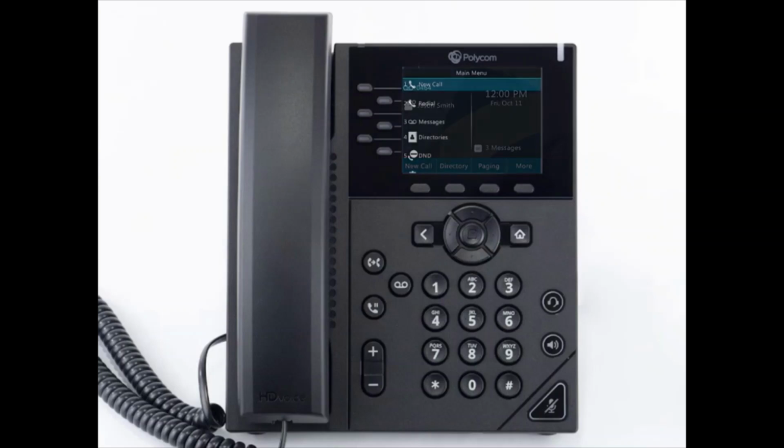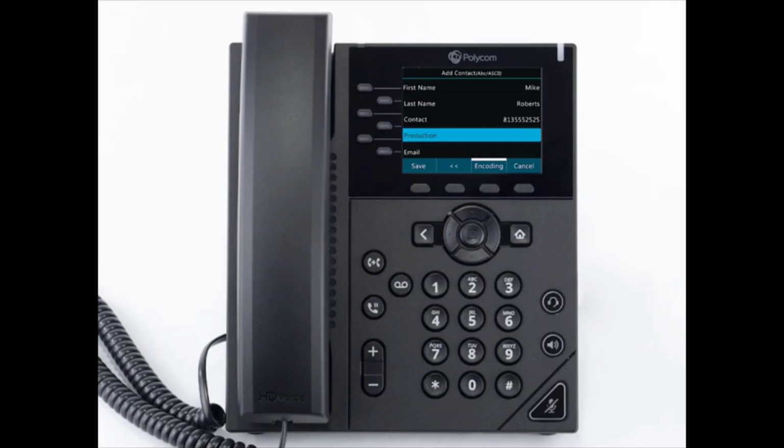From the home view, use the navigation arrows to select Directories, then select Contact Directory. Next, press the Add soft key. Using the keypad, enter the contact's first name, last name, phone number, and job title. You can also set a contact to Favorite here. This will allow you to dial them from the line buttons on your phone screen. Your top 4 favorites labeled 1 to 4 will be viewable as a line option on your phone screen. When finished, press Save to save the contact.